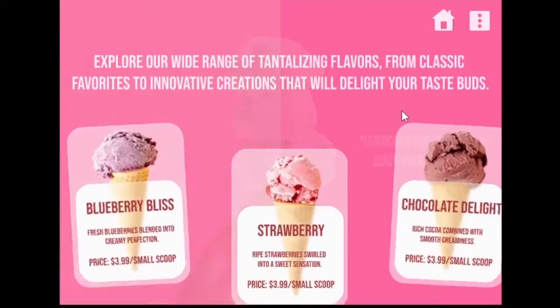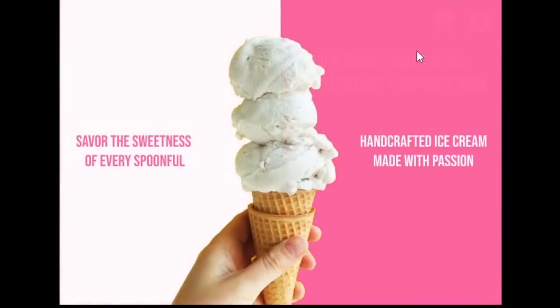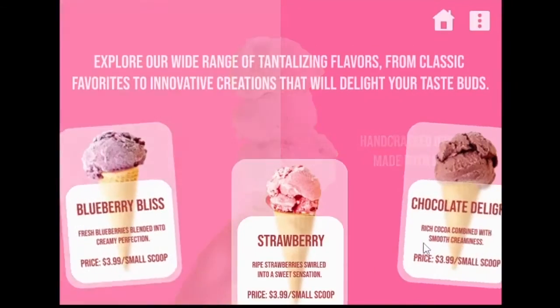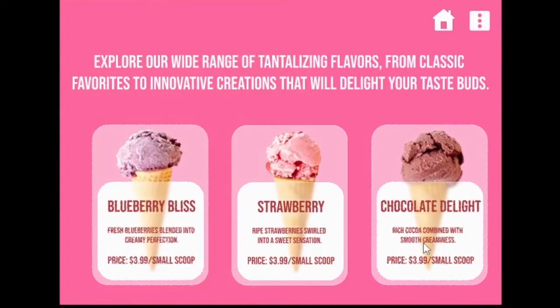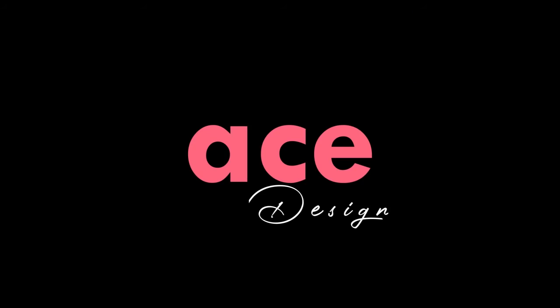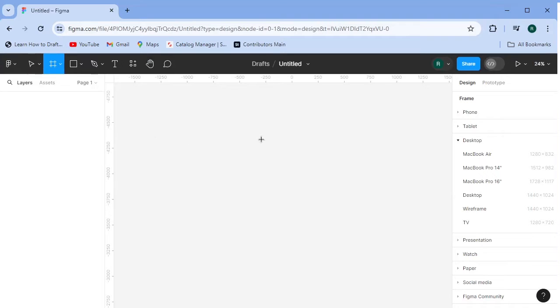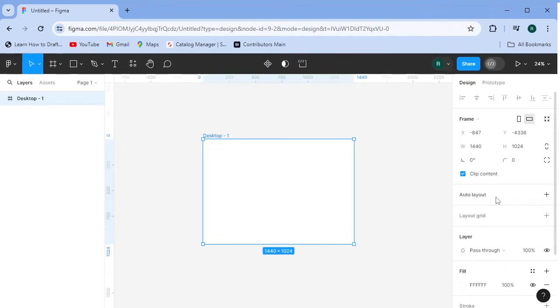Hey designers, let's craft a homepage for an ice cream website, followed by a section displaying various ice cream flavors, all within Figma. This will be a step-by-step tutorial, so let's dive in. Click on the frame or simply press F on your keyboard to select the appropriate frame size. We'll choose the desktop size for this design.